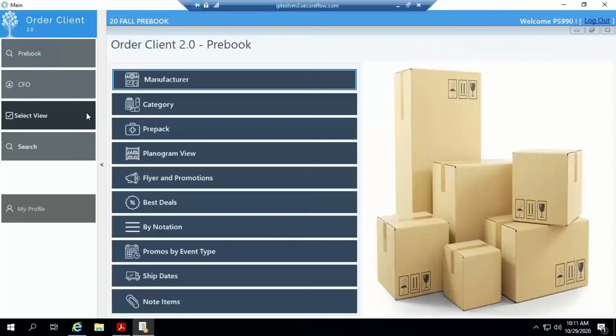The next view that we have is the pre-pack view, same type of idea. We've had stores tell us in the past that the first thing they want to do when they do a pre-book is make sure that they have had a look at all of the pre-packs and book those first. So when you click on this view, it will isolate all the pre-packs across the entire pre-book, all manufacturers, everything, and then you can go through and just book your pre-packs first if you wish.